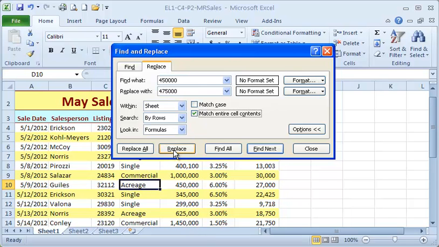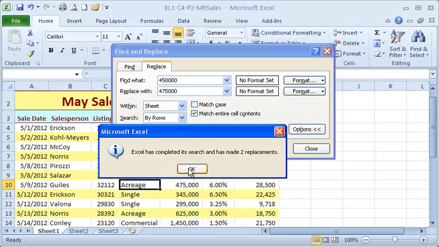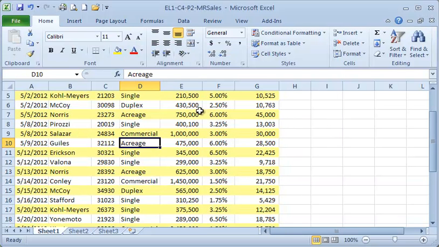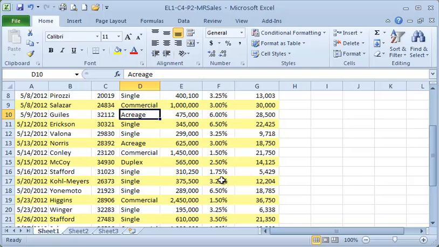So we'll just do a Replace All. Two replacements have been made. We shouldn't see any more 450,000s, but that 1,450,000 should stay as is. Okay, so you want to be careful with what you're replacing.